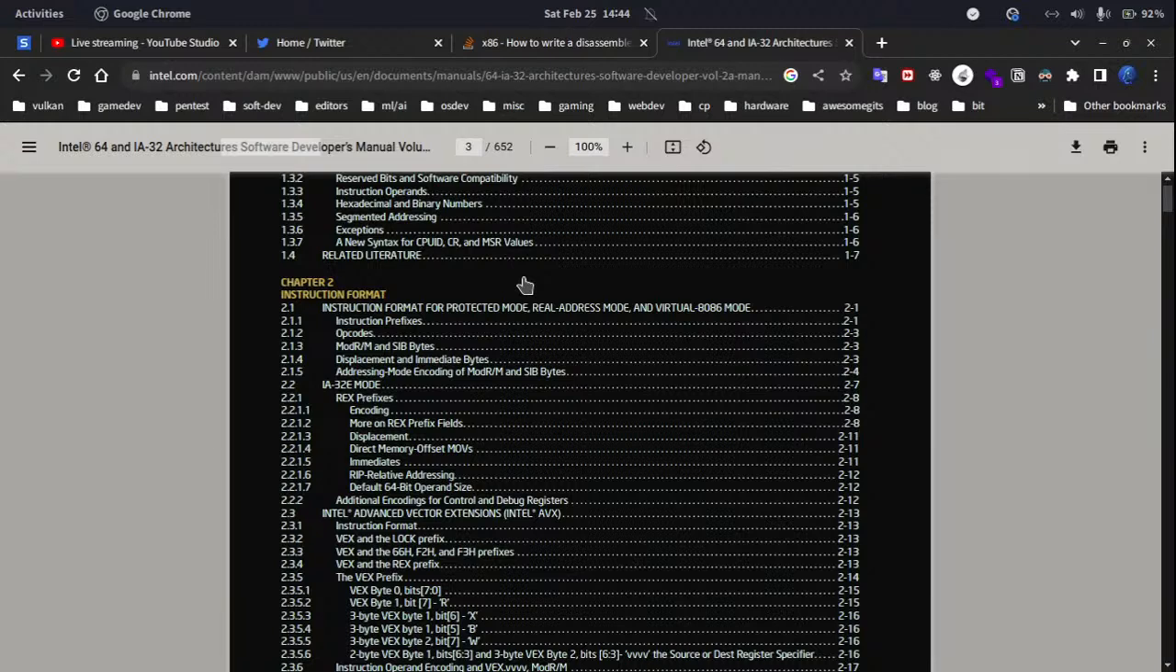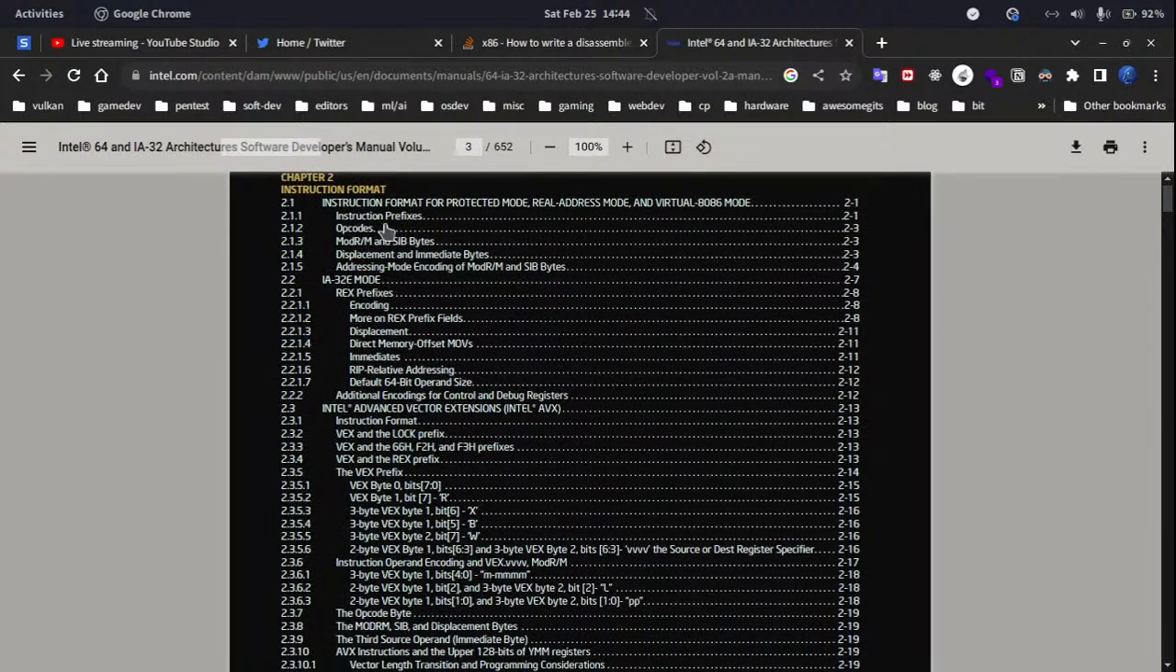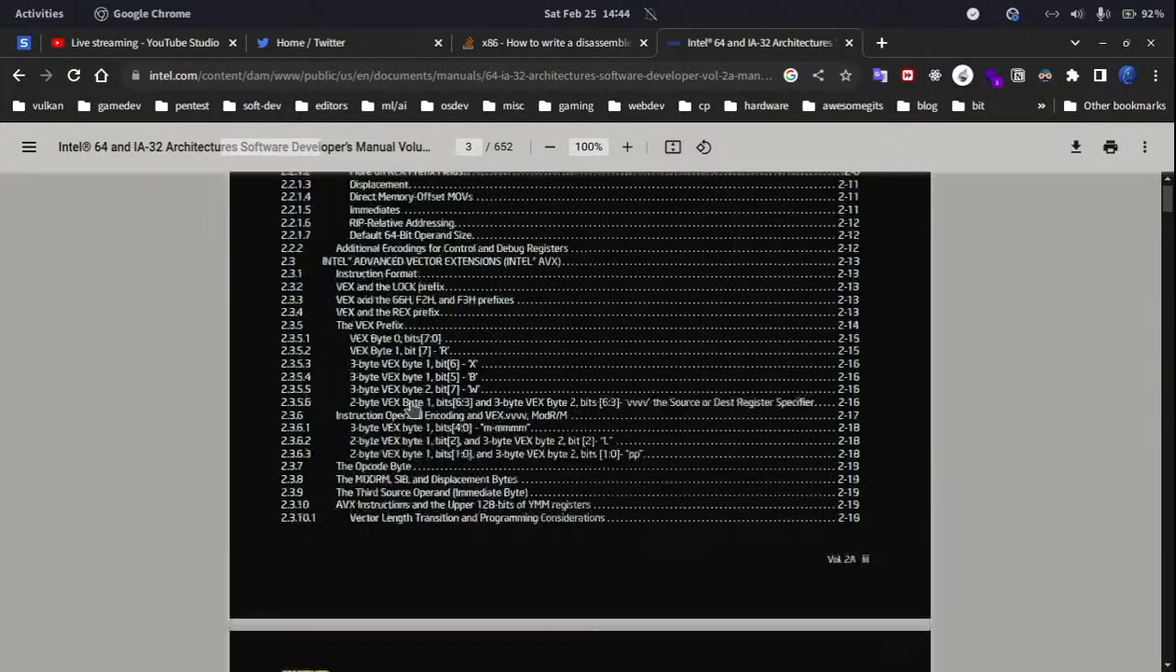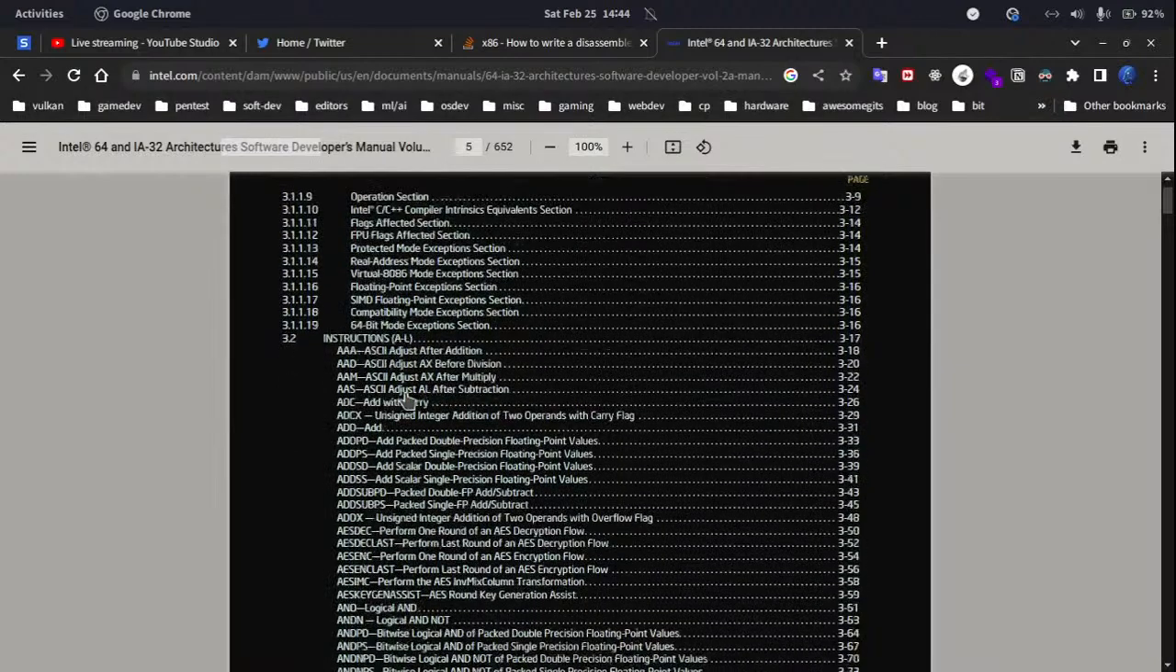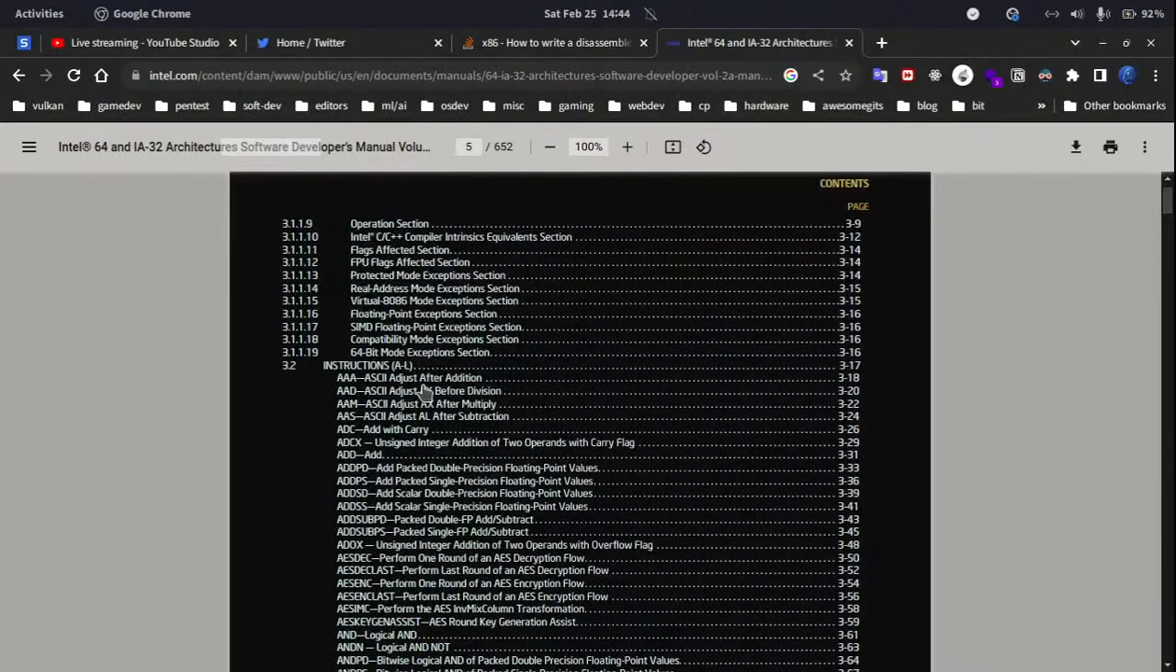Yep. So instruction format for protected mode, real address mode, virtual address mode, instruction prefixes, opcodes, ModRM, SIB byte, displacement, immediate byte, and whatnot. Instructions A to L.